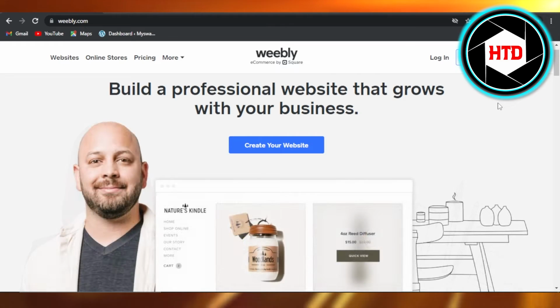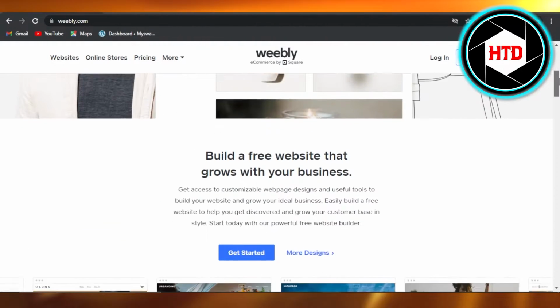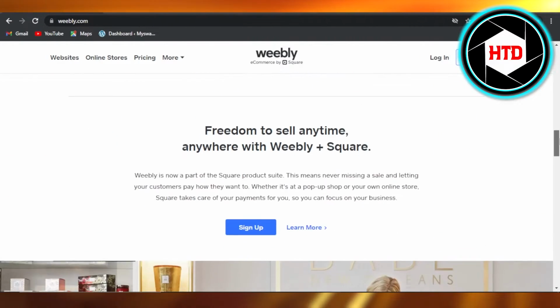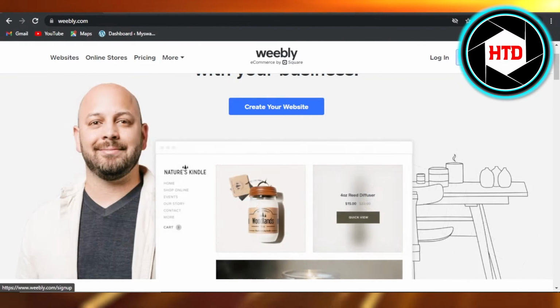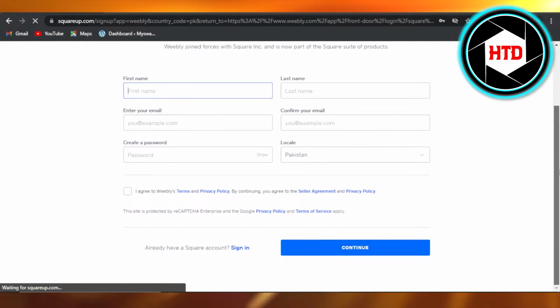With Weebly, you will be able to build a professional website that grows with your business. We can create an account on Weebly for free. What you guys need to do is click on sign up. This is the sign up form. You need to enter your first name, last name, email address, confirm your email, create a password, and then enter your country.